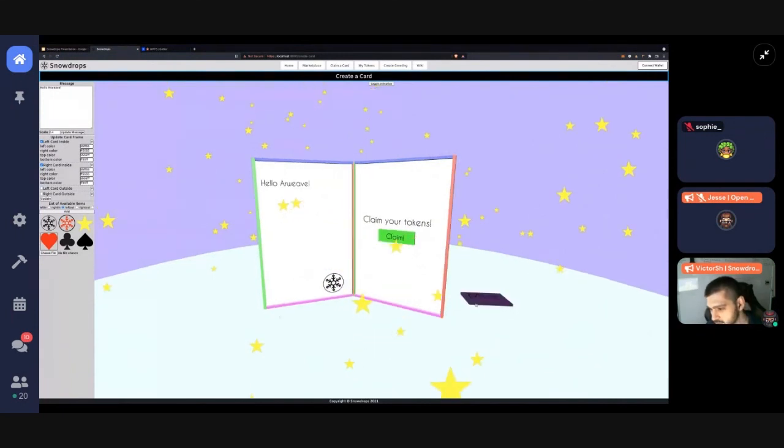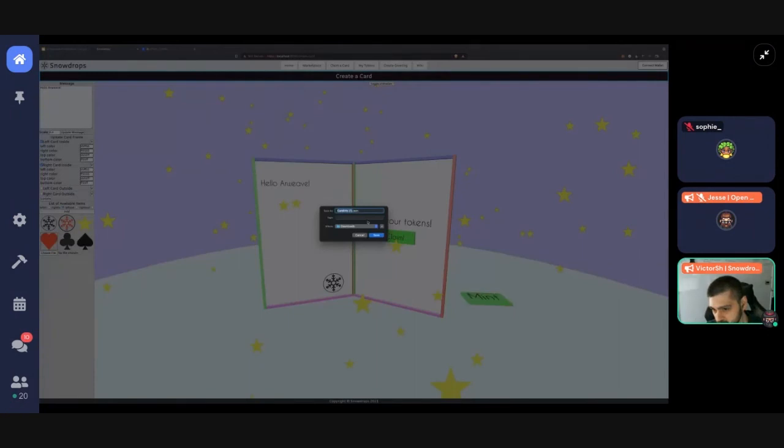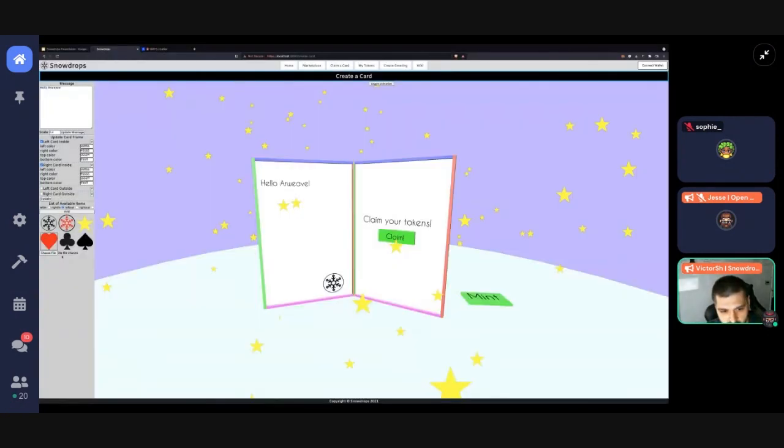This little minting button here is to save the card creation. I have a little upload here to upload whatever card was previously created.